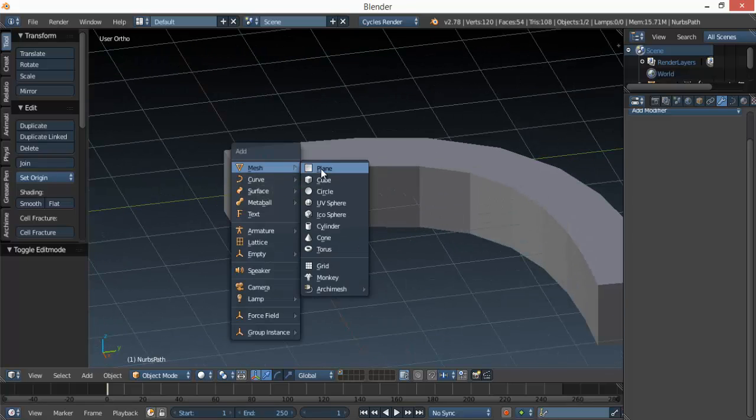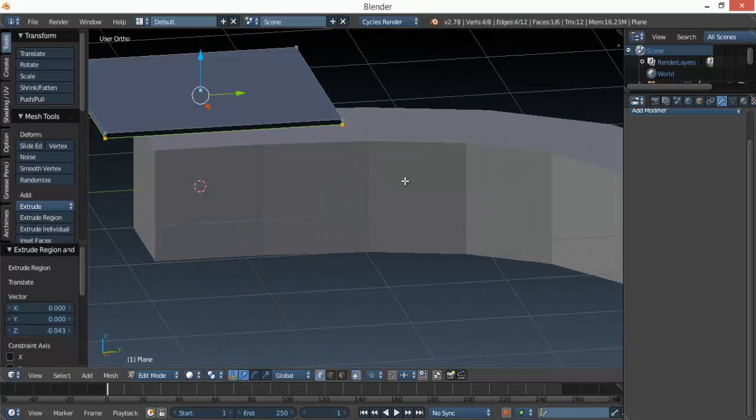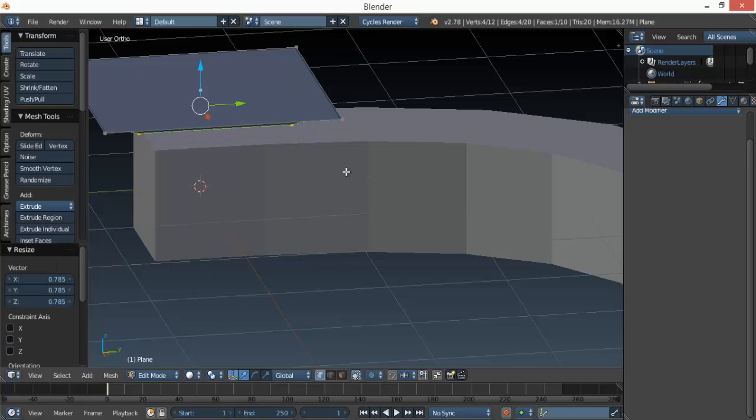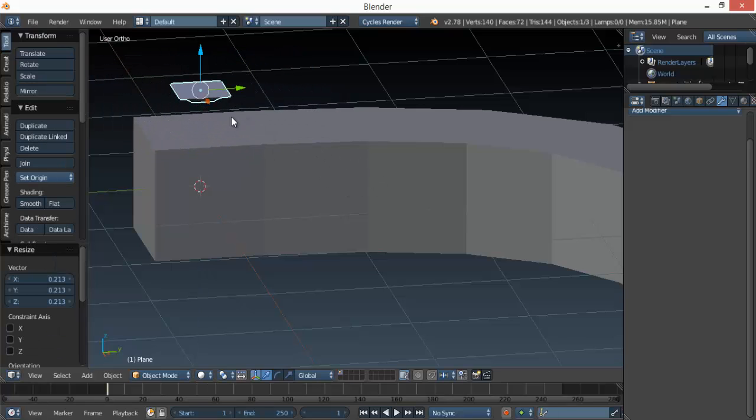So after this, you can add whatever you want. Say I quickly model just this random thing, I guess. Scale it down.